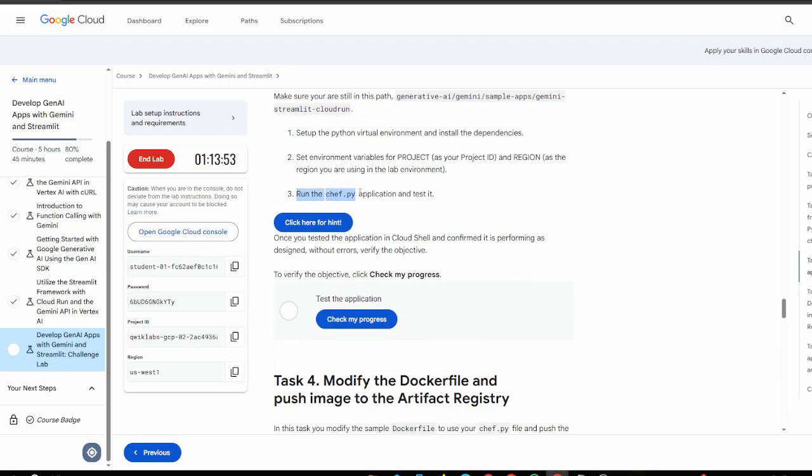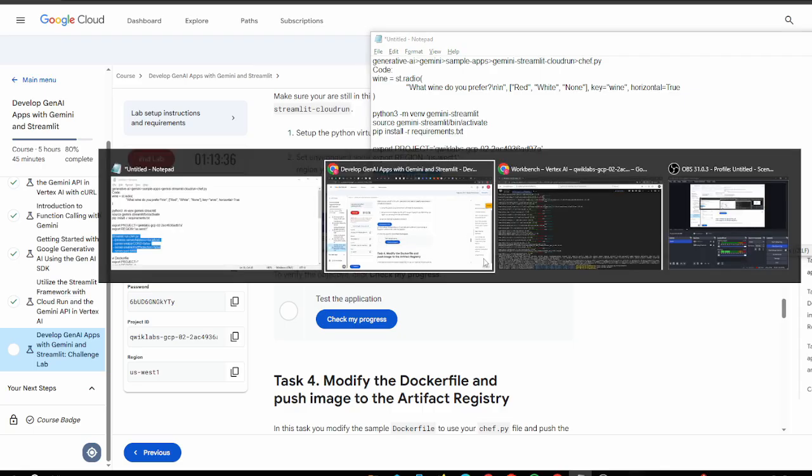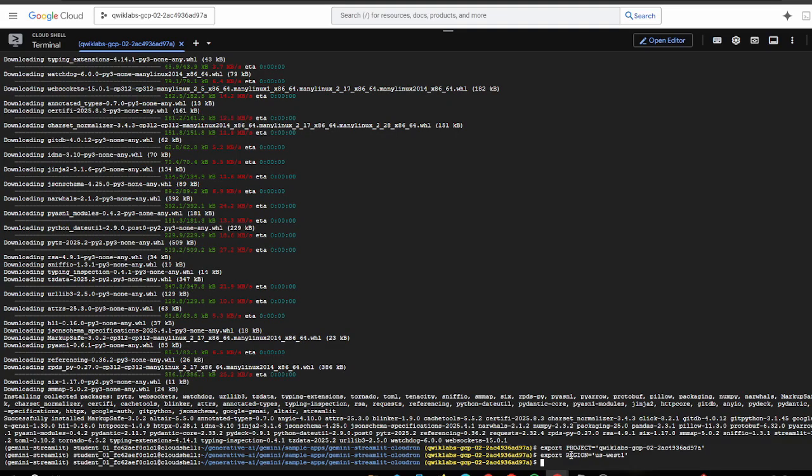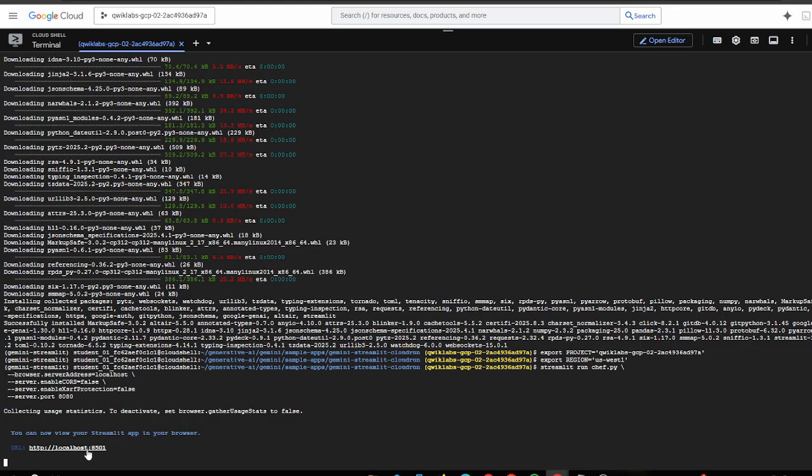Now we have to run the chef.py application and test it. How are we going to run that part? For that we have another code which is Streamlit run chef.py, and we are giving some parameters to it. That is why this is a long code. Just copy paste and enter, and we will get a URL. Just open it, click on it, and it will open the Streamlit.